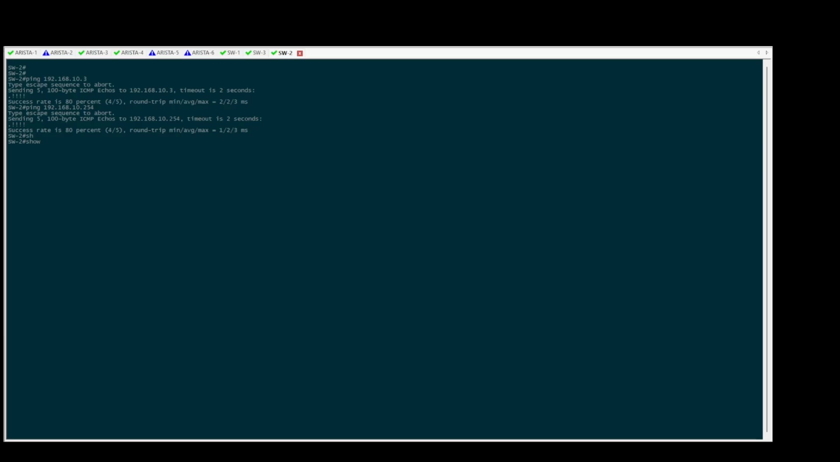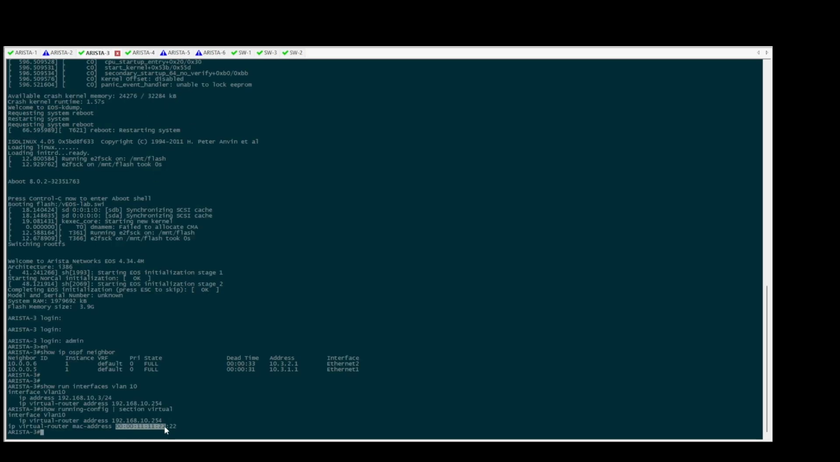Let's check the ARP entries on switch 2. So for 192.168.10.254, we see that the ARP entry is the one that we have manually configured on Arista 3. So yeah, let's now ping between switch 2 and switch 1.